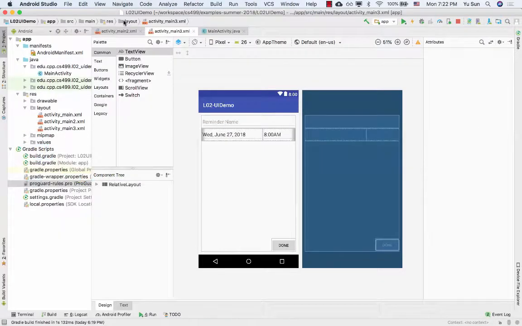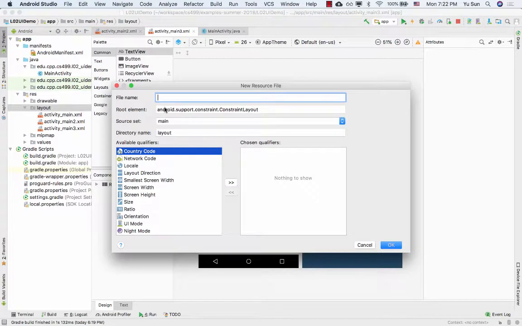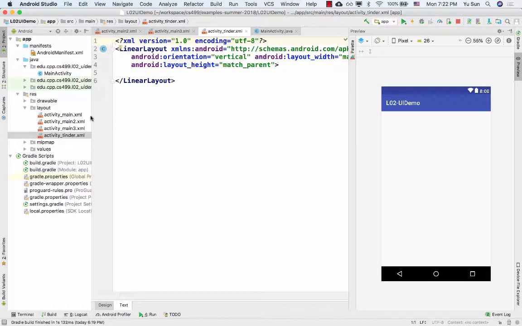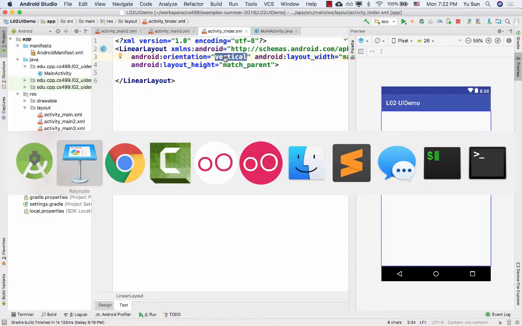So coming back to my app, I'm going to create another layout. Activity Tinder app. And then always use the linear layout. That's the best one. I really don't like this constraint layout. I haven't figured out how to do it. So I'm going to create this one first, come back to my code. All right, looks like it's vertical. That's good. That's what I want.